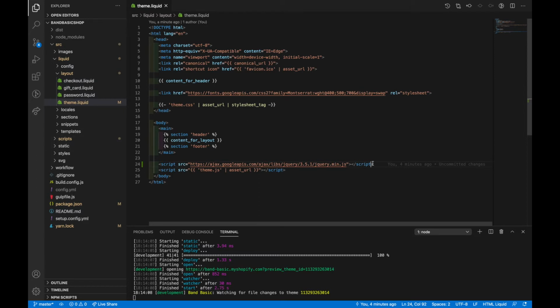You could do the same thing in any of these other layouts, but I'm only going to do it in theme for now. If you look at this line down here, we've got our jQuery that I showed you how to add in the last video. And so we've got that added back. And then we're going to be adding Bootstrap to this file. Bootstrap's JavaScript depends on jQuery, which is why we already have jQuery here.